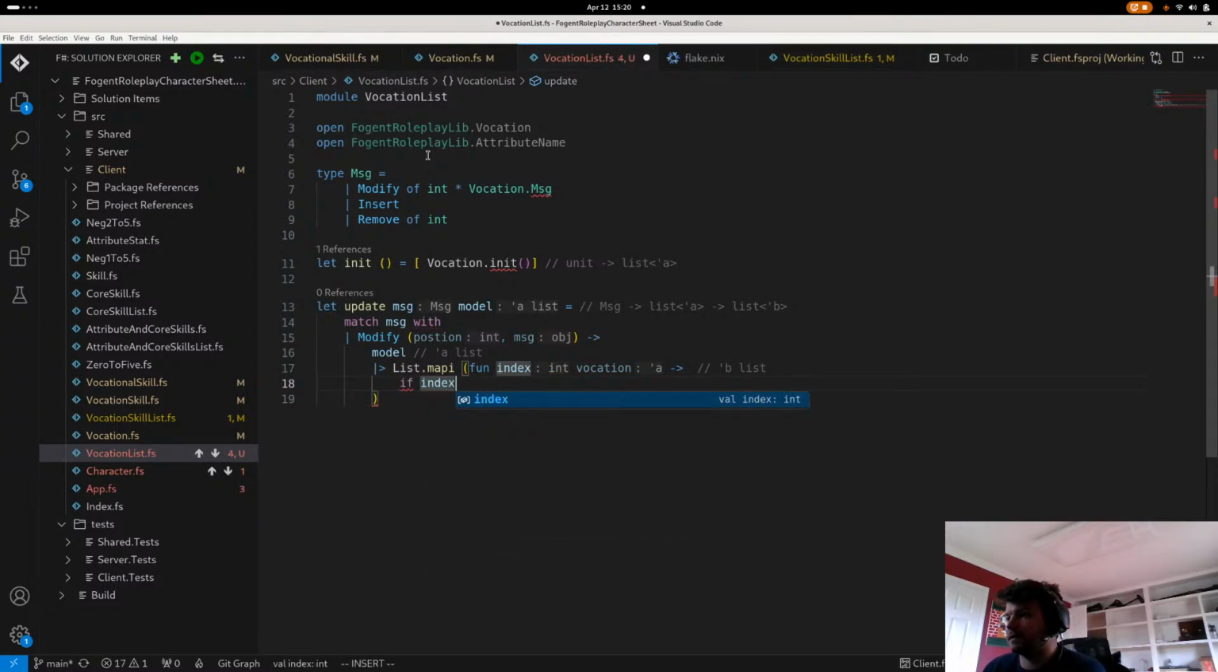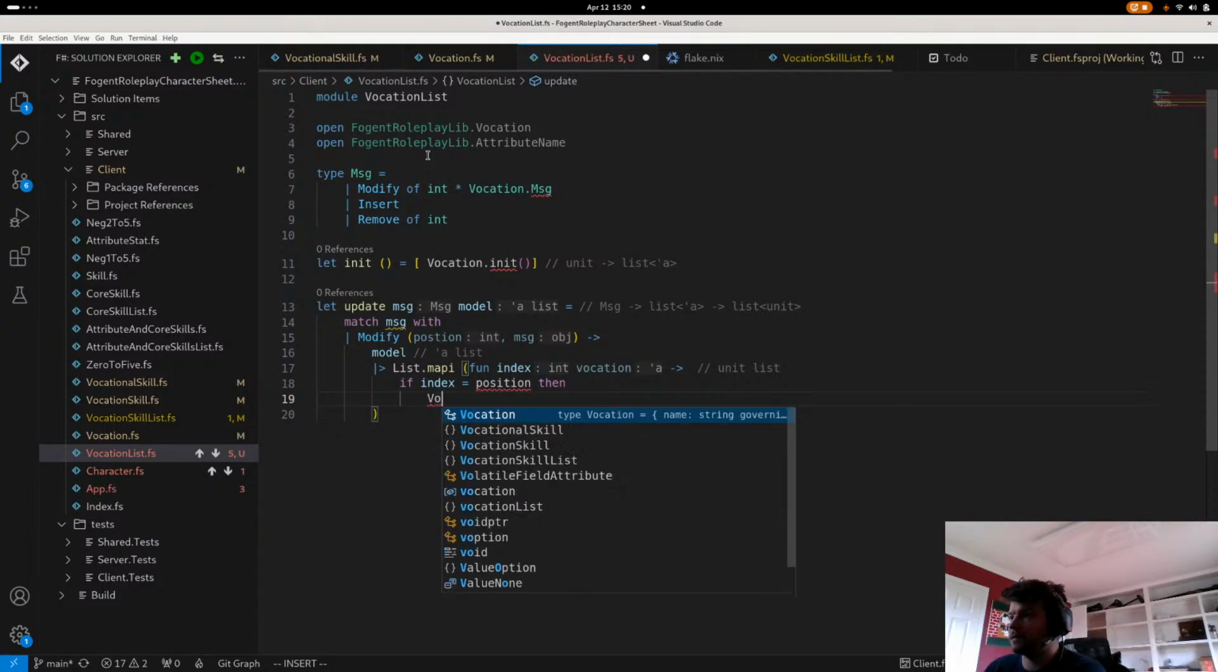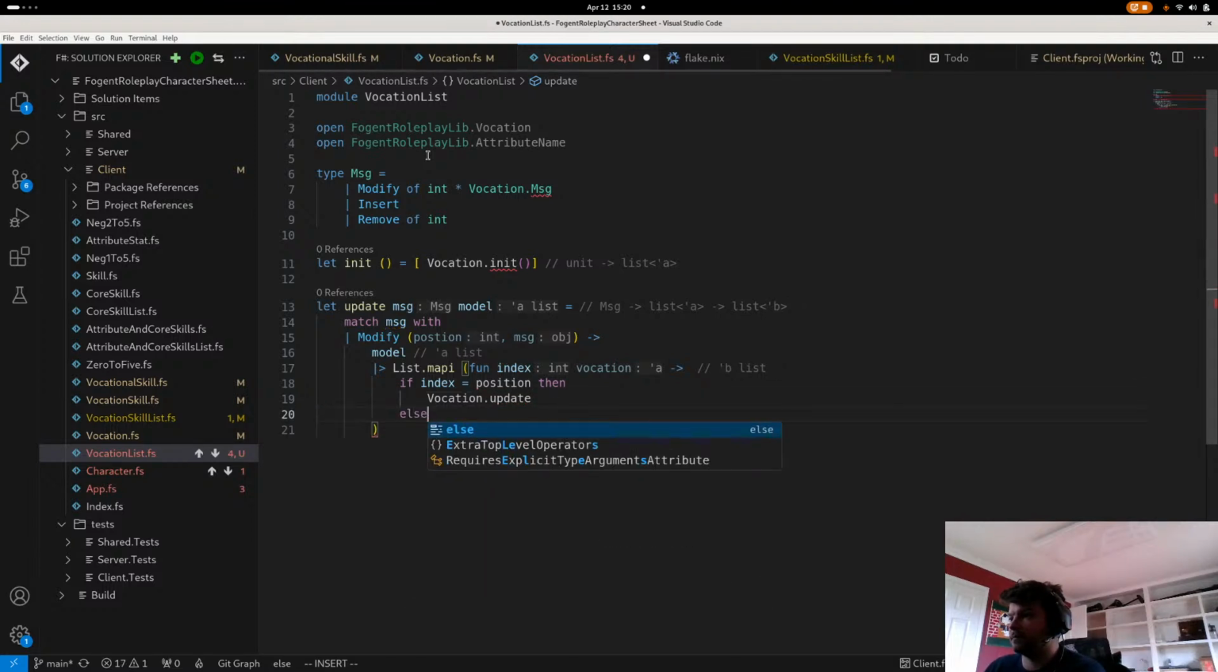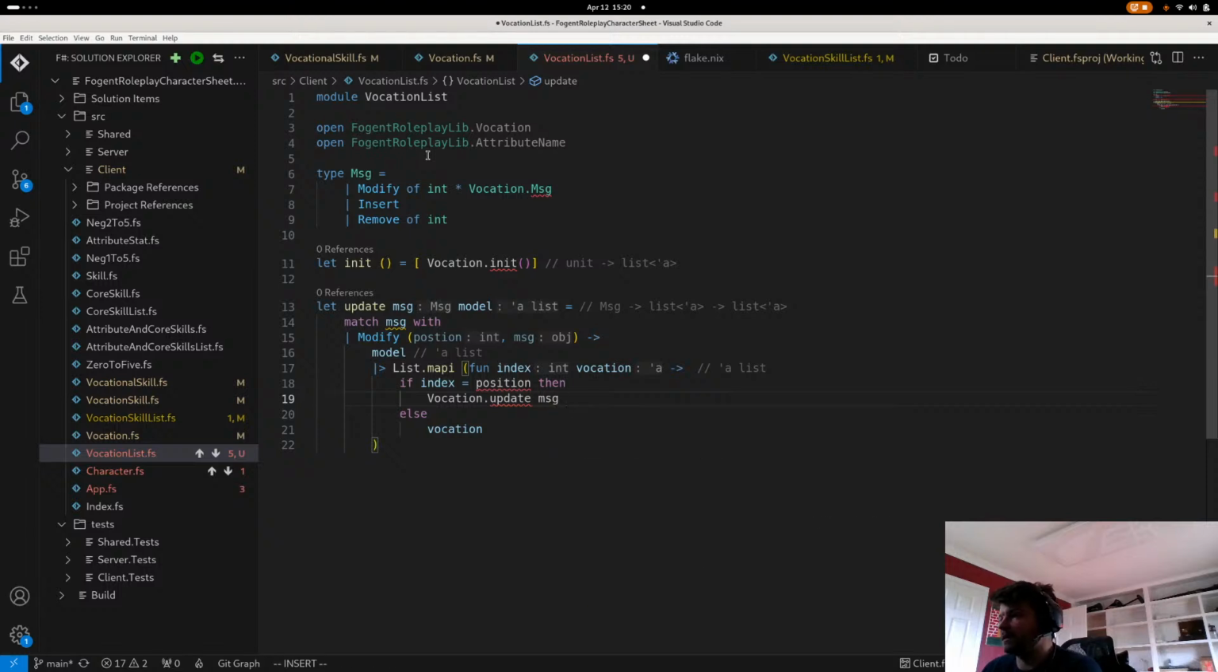If index equals position, then vocation.update. So we can give this an update, which will just be the message and the vocation.